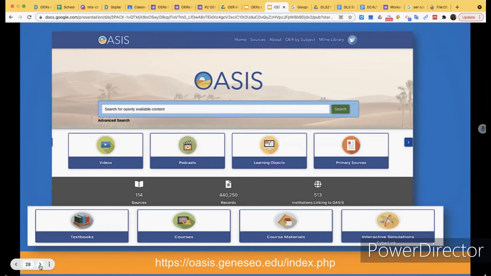OASIS stands for Openly Available Sources Integrated Search. It is a search tool that searches some 155,000 records for open material, and contains more or less 440 records, and it is developed by the State University of New York. Wonderful work. You can find amazing things here.